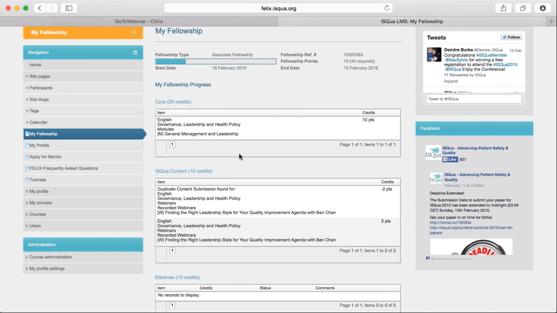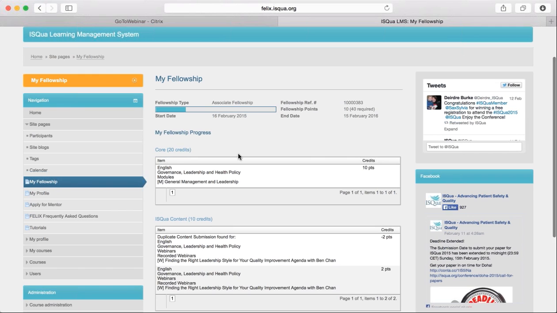Please note that the allowable number of electives is now limited for participants who enrolled into the fellowship program after the 16th of February 2015. However, the restrictions will not apply to graduates or participants who enrolled into the program prior to the 16th of February 2015. Now we move on to the next section.